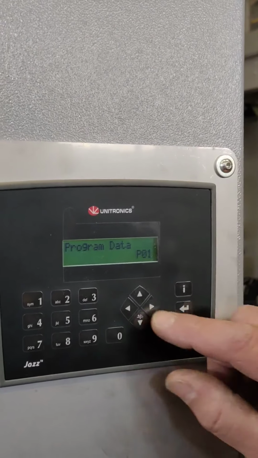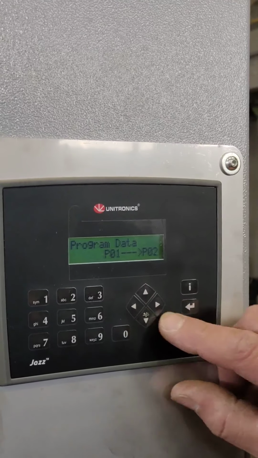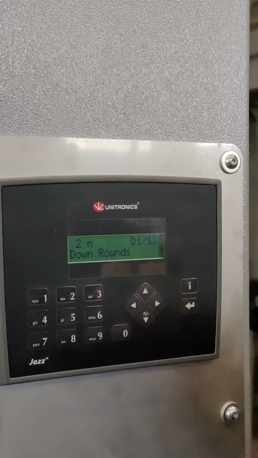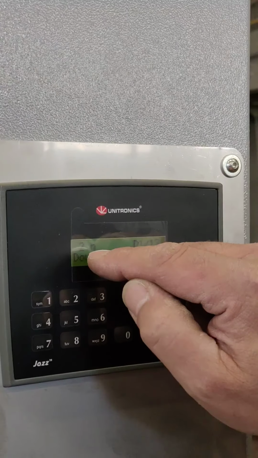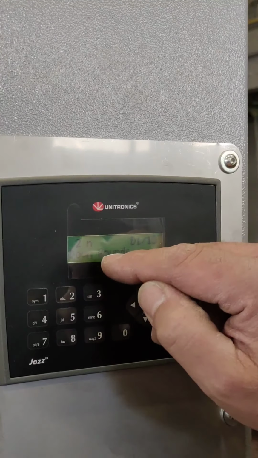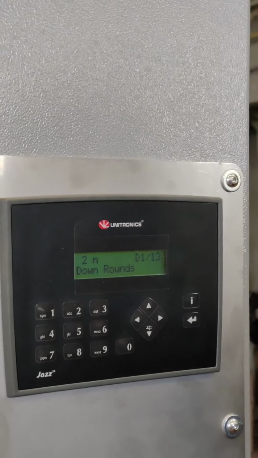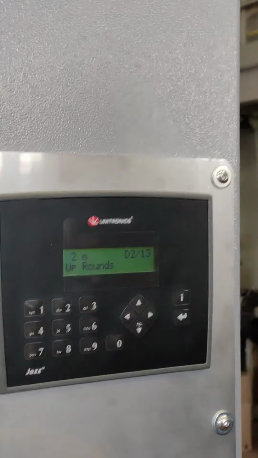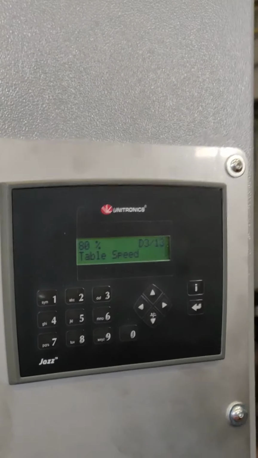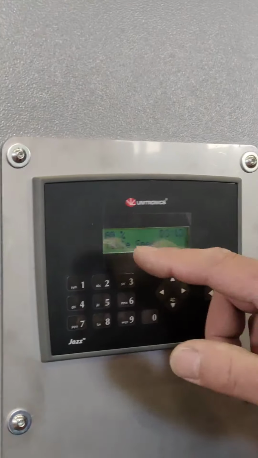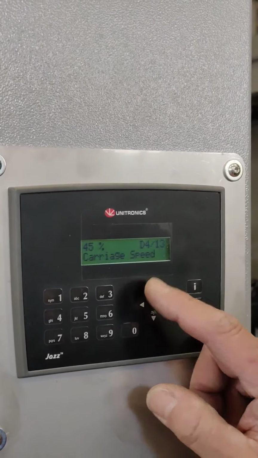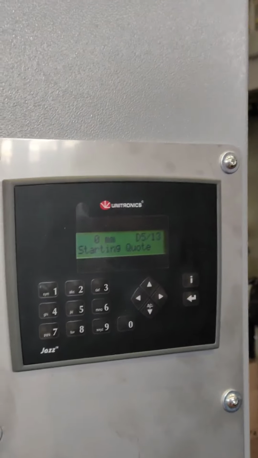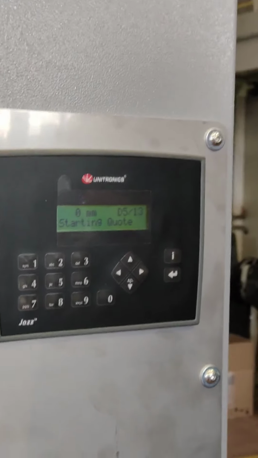Going there, with enter, we can set, for example, the number of down rounds, the bottom rounds. We can set the up rounds. Then we can set the table speed, the rotation of this in percentage, and the carriage speed. So these are the four basic parameters we need to adjust.